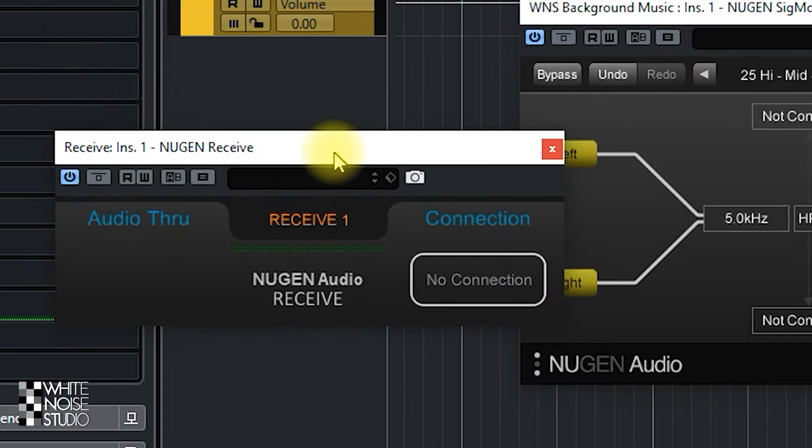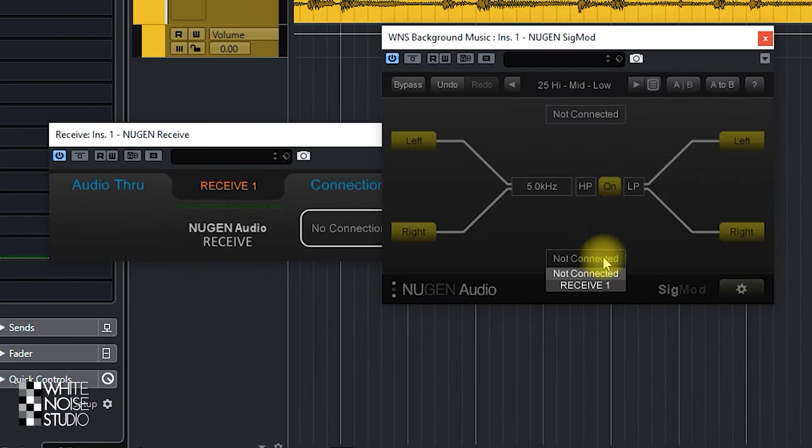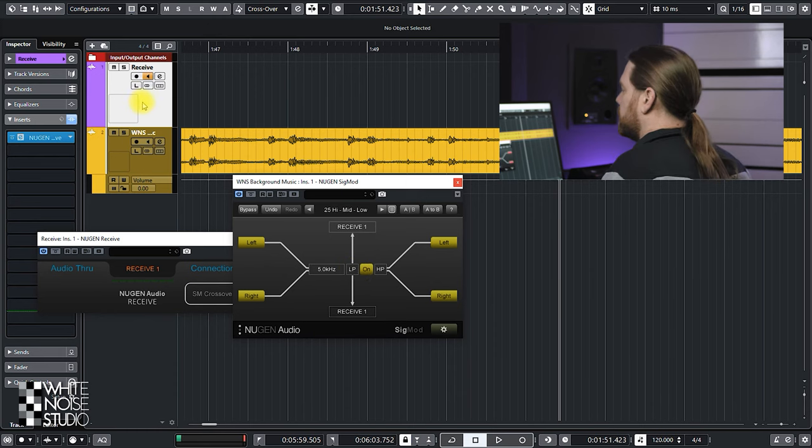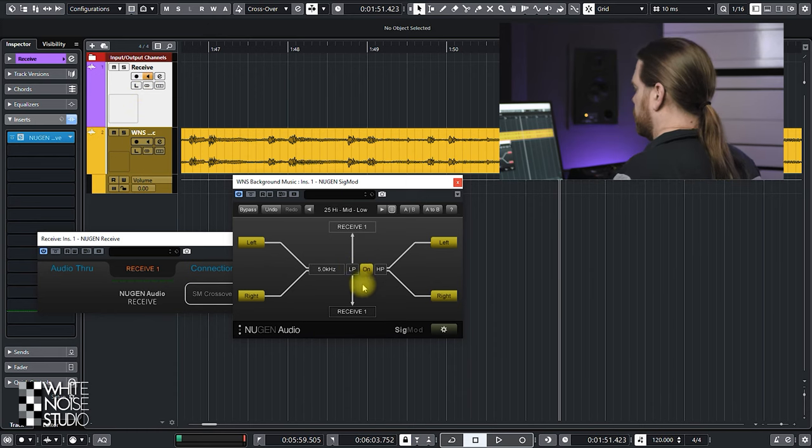This is the receive module. You have to insert it like this, receive one, and then the low pass will be sent to the receive.